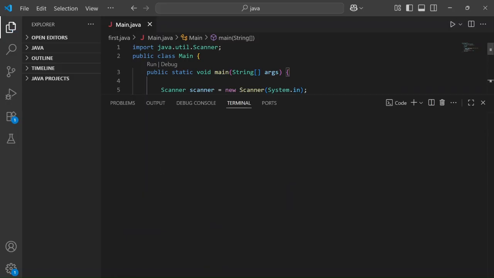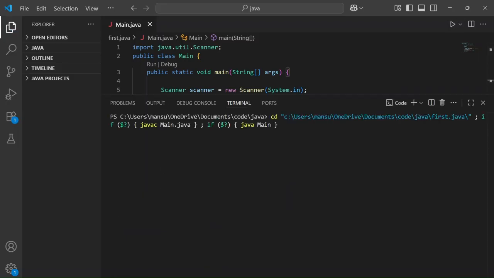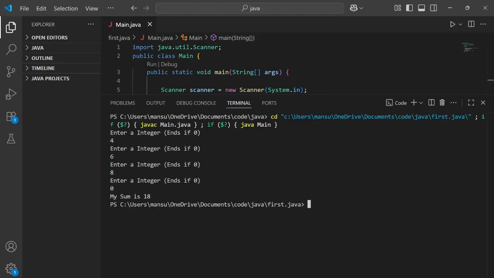So let me run this code. Enter an integer, 4, enter an integer again, 6, again, 8, let me do 0. My sum is 18. So yeah, that looks correct.